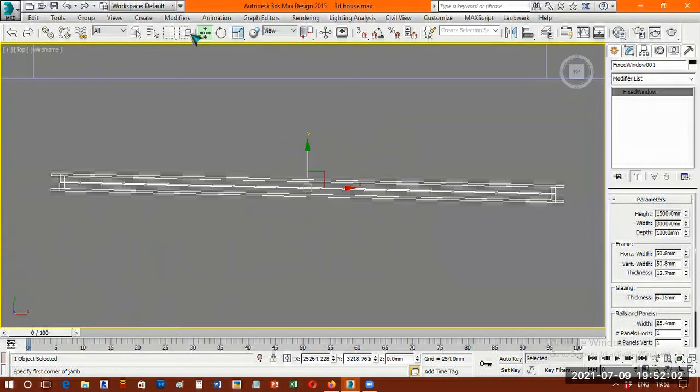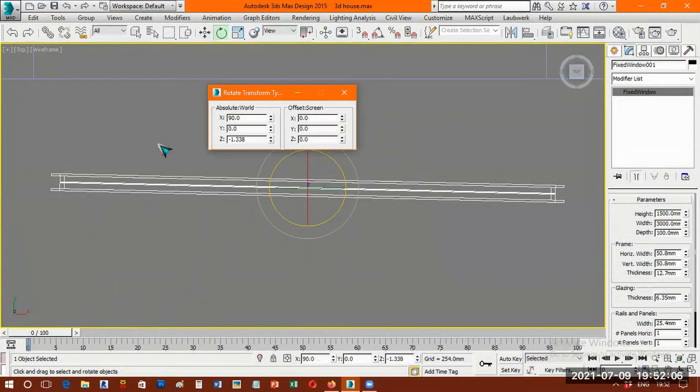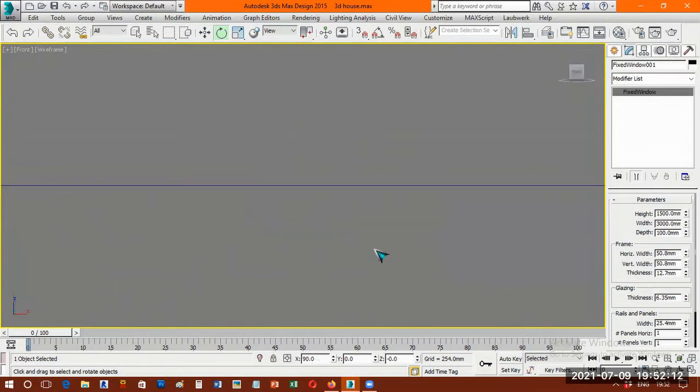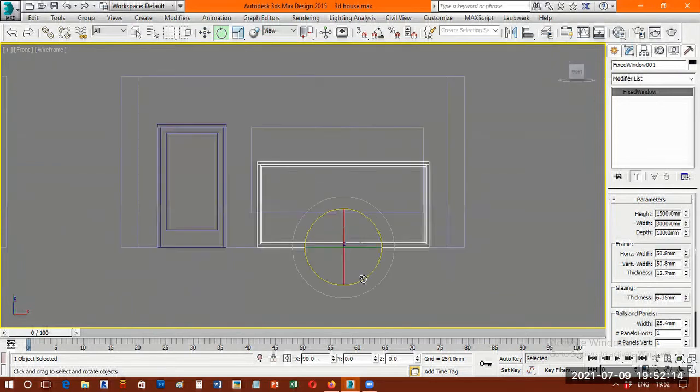After selecting the window, click on rotate, right click on this, set the angle to 0, enter. Done. Perfectly set here, horizontal, fine. If I go to F and Z, F means front view, Z is zoom.